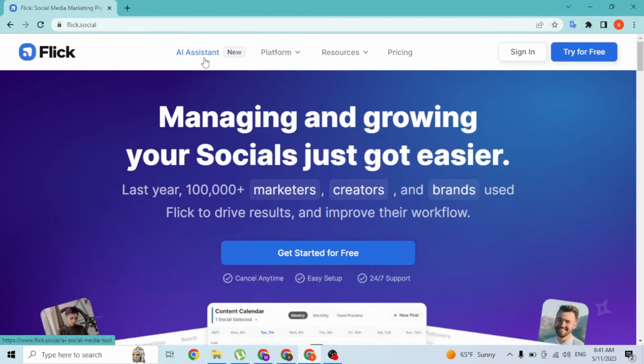And then we'll be redirected to the home page of Flick over here like this, where you can see the sign in and the try for free button available at the top right corner of the screen, as well as the get started for free button. To sign up for the Flick account, you'll be required to click on either the get started for free or the try for free button. So let's just click on the get started for free.